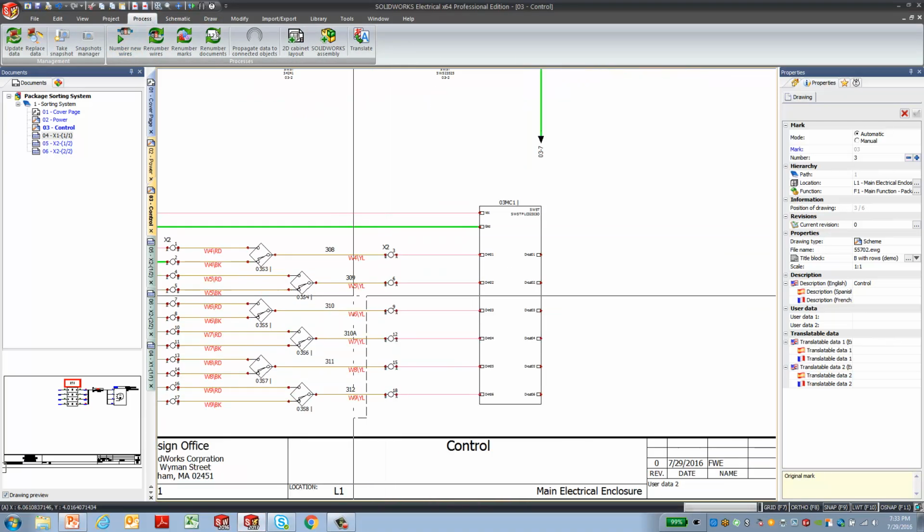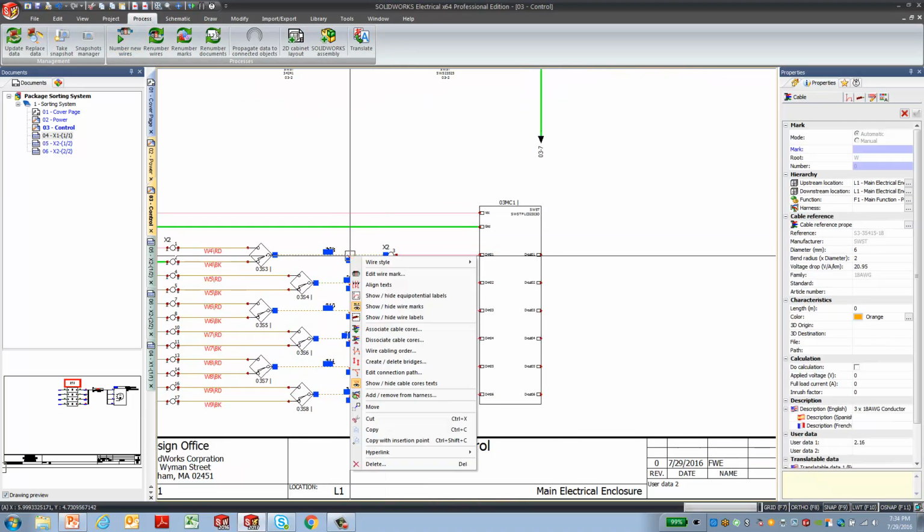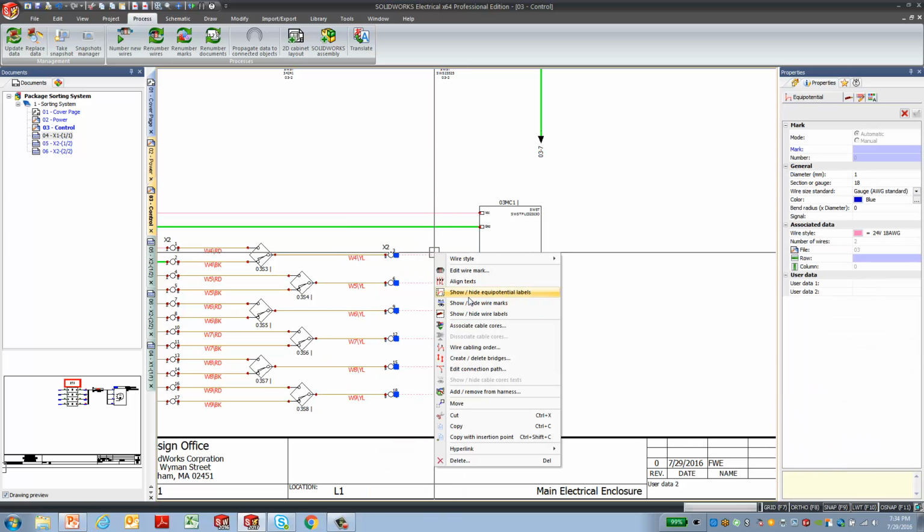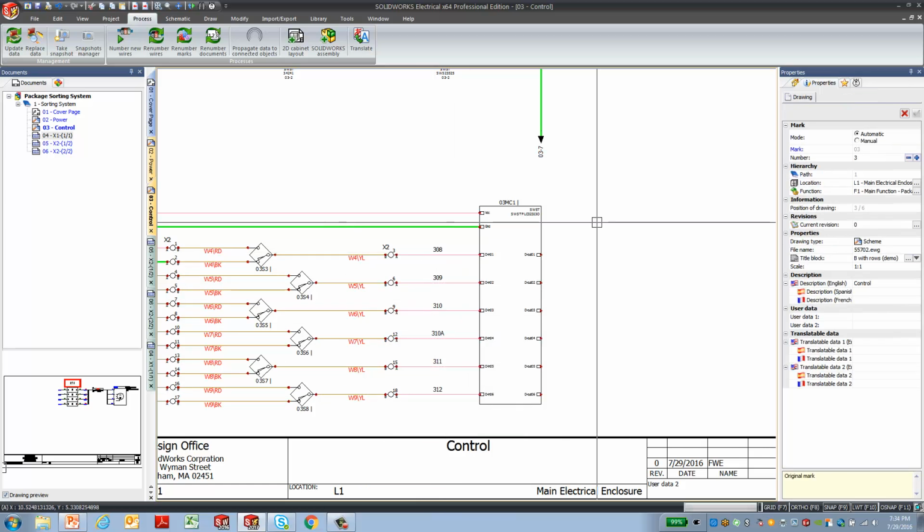And maybe instead of seeing the wire marks on the cable, I'd rather see them here on the actual wires. Great.